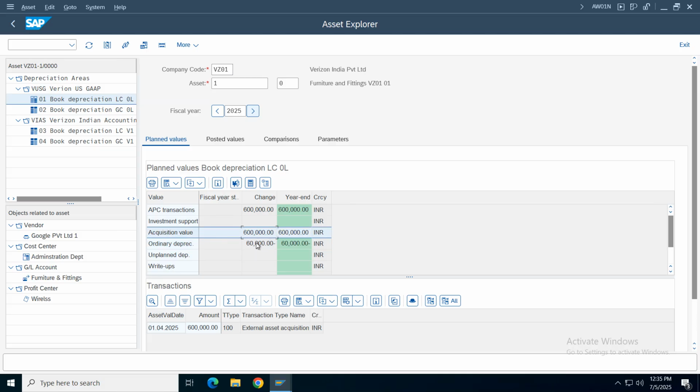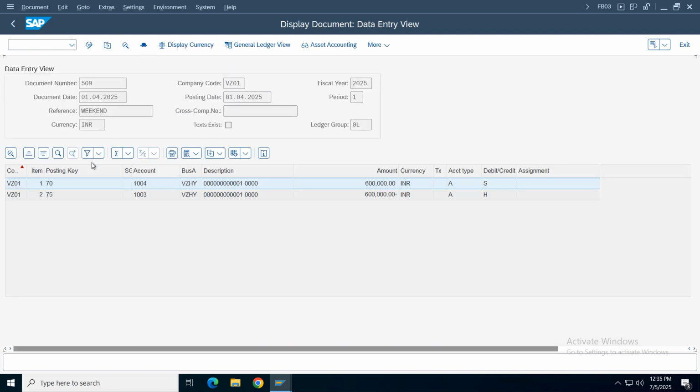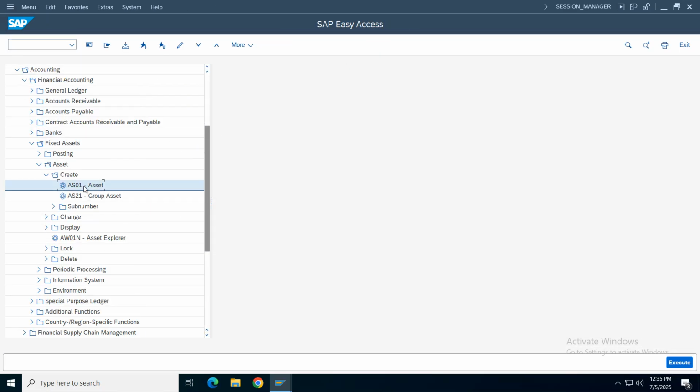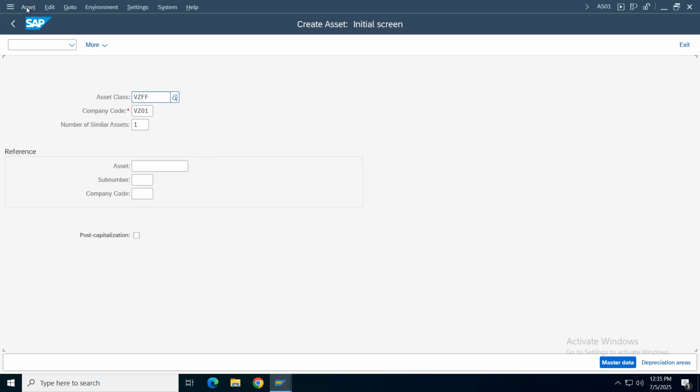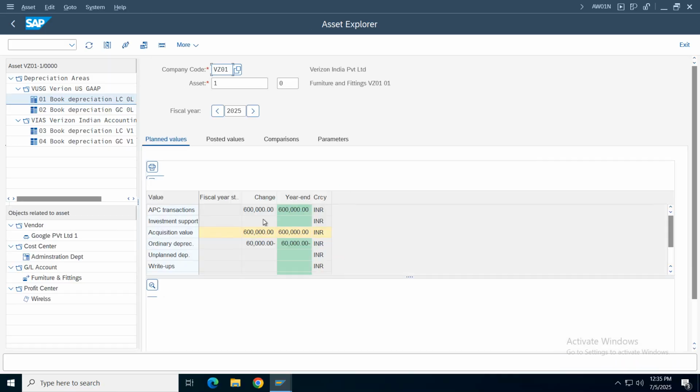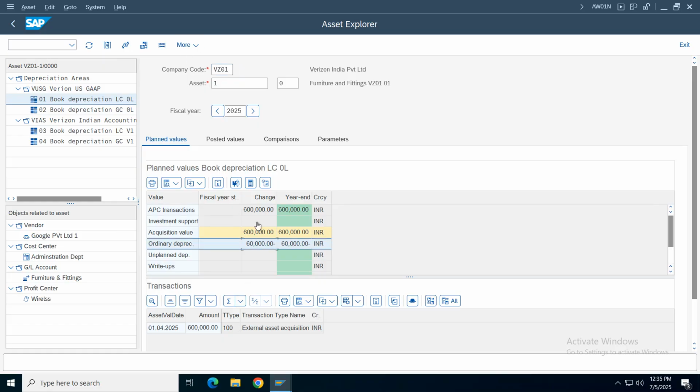So 10% on 6 lakhs, 60,000. This is per annum, right? So, and you can look here down. If you double click here also, the system will take you to the accounting transaction. And asset values. So here you can see all the values got updated in the asset master under the asset values report, asset explorer report. So this is fine under planned values.